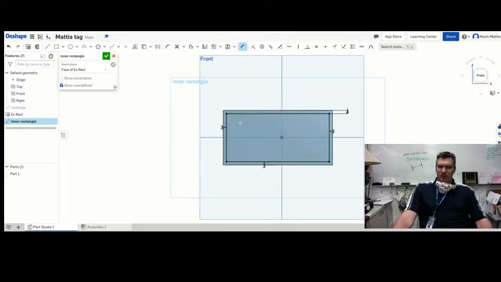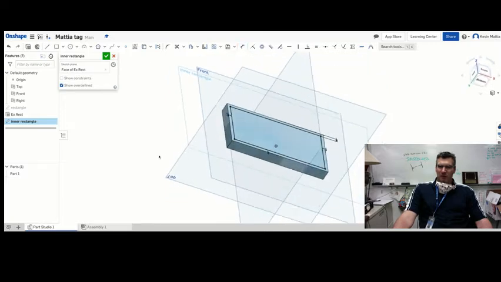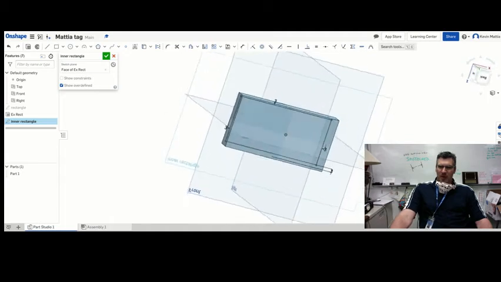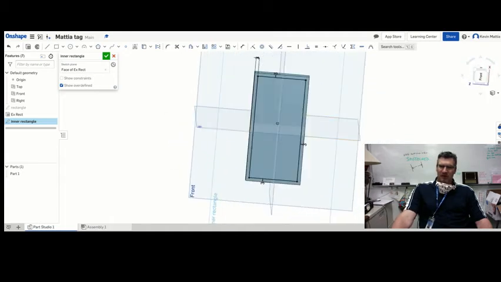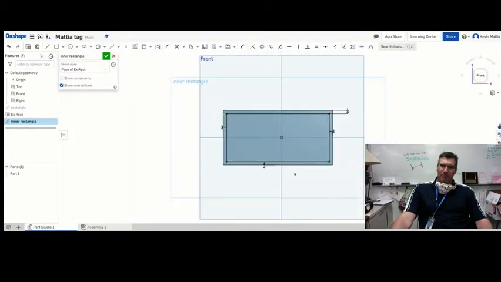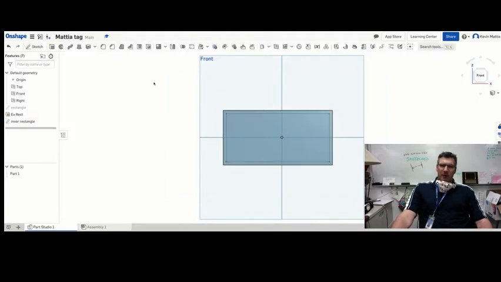So we have a rectangle drawn on top of a 3D rectangle. I'm going to turn off my dimension tool and I'm going to rotate it and show you. So it's not on the back. It's not cut out. It's on that front side where we started. Check, green check mark. Now we're going to go ahead and we're going to extrude that inner rectangle.